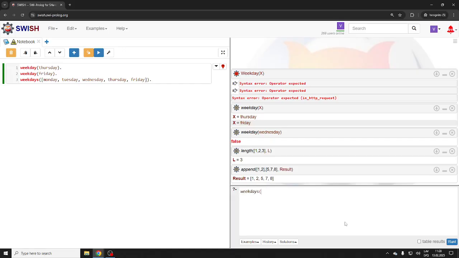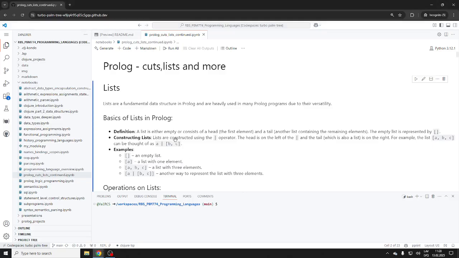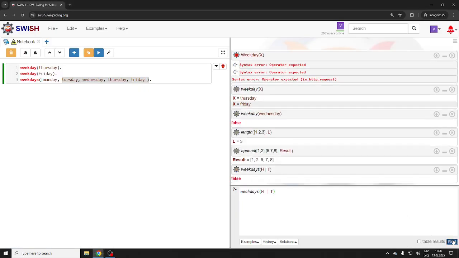Let's see what happens. Let's do the first, head and tail. I think this will work, if I remember correctly. Head, tail. It should give me Monday separately, and the rest of the days should come as part of the tail. Let's see if this is correct. I'm just double checking the syntax here. It says false. It doesn't bind, and I wanted it to.